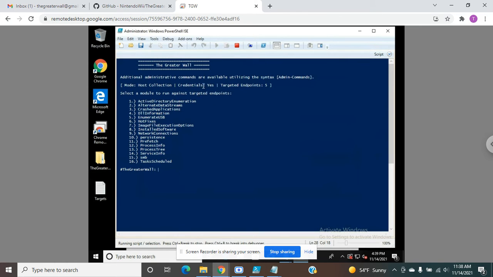All right, so as covered before, you can see in the top here, this is what we're doing. We're doing host collection. We have credentials, and we have 5 targeted endpoints. So I'm going to go ahead and choose a module that's going to finish relatively quickly. So let's go ahead and choose service info.